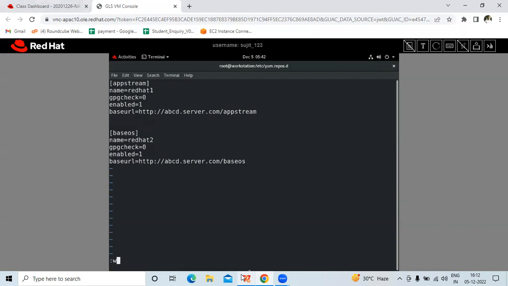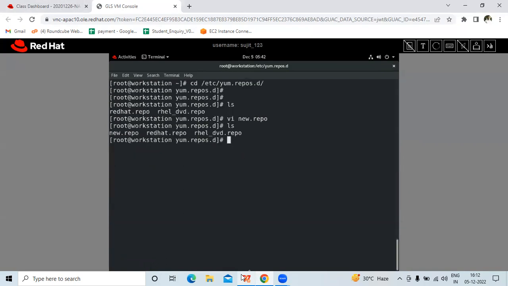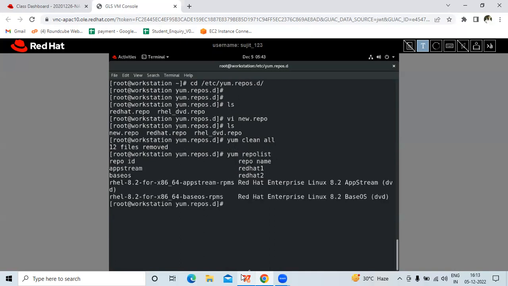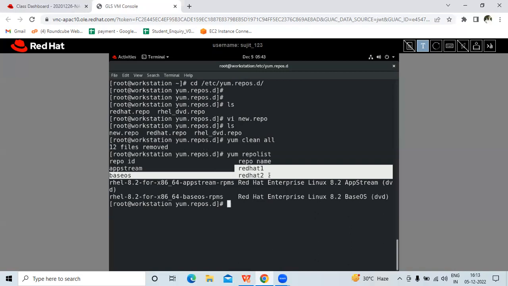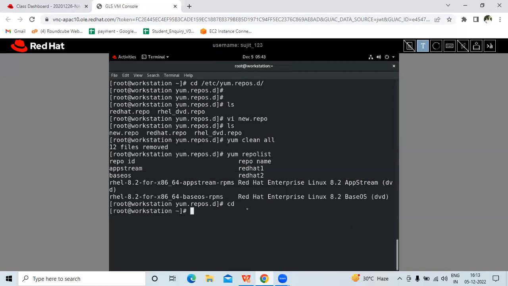So I'm going to save this one. Okay, and you can see one repo file is created, but don't forget to execute this command called yum clean all. This is very necessary. It will just clear the junk files. You can see 12 files removed, right? If I now go and check with yum repolist, you can see I have two repos named Redhat 1 and Redhat 2. Right? So this is how you can configure your repo in your examination.